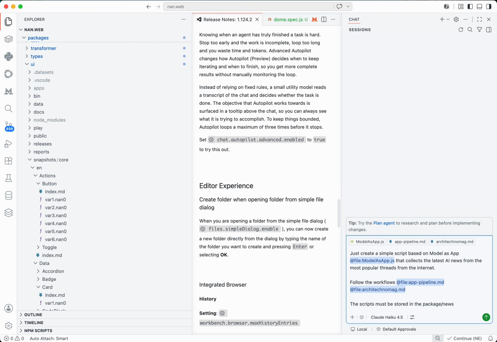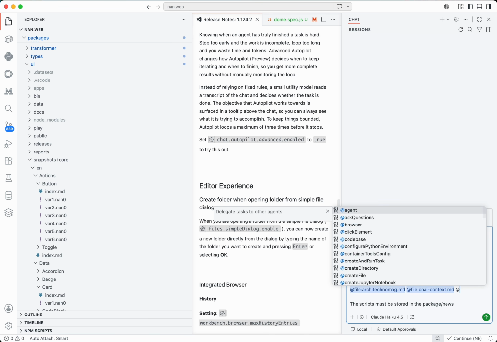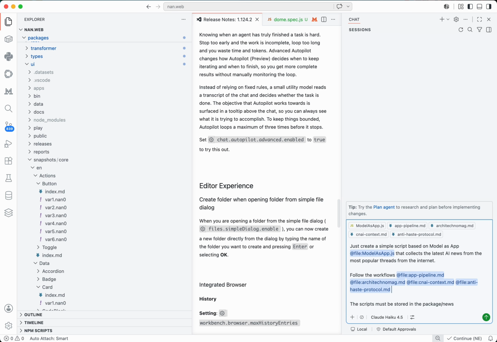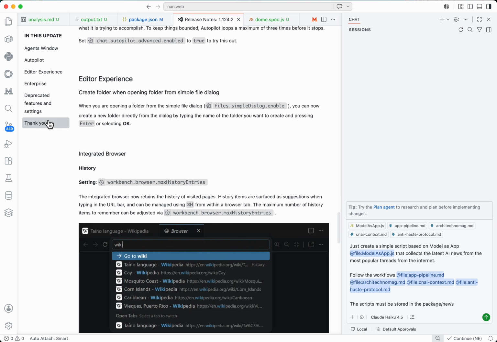Here I have workflows. I have the CnAI context workflow, and I have an anti-haste workflow. I have a lot of workflows. I usually use Antigravity and my console application, Limo app, available on the NaNWeb platform. But let's see how VS Code and Copilot work. I also usually use Mistral Vibe and Continue with OpenRouter. So, editor experience. Let's see with Autopilot, right?